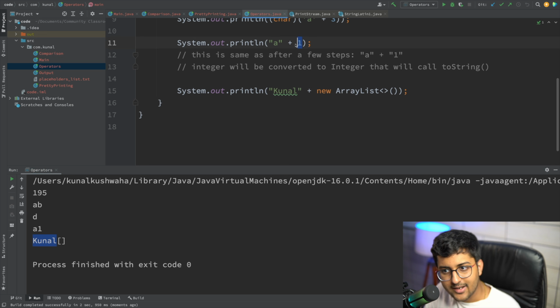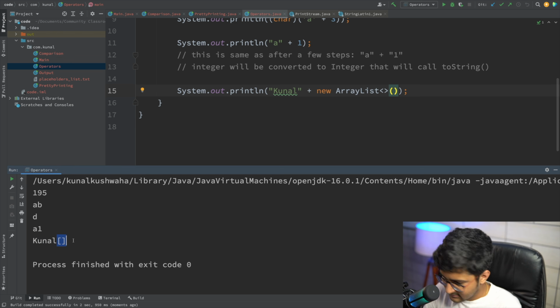It's saying initially the ArrayList is empty, then it's converted into Kunal. So we know this will be like an object of type Integer, hence it's calling the toString. What is the toString of ArrayList doing? Returning a normal brackets thing. That's it. Since it's empty, it will just return an empty array. Very simple stuff. Cool.